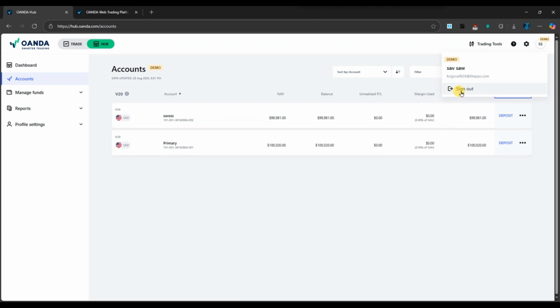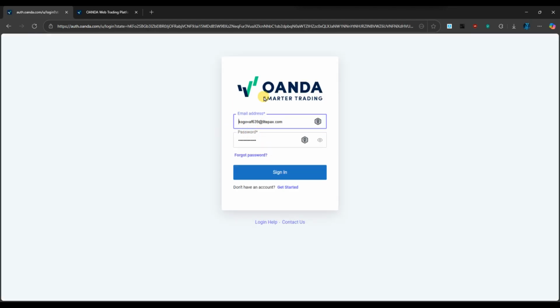Logging out is important, especially if you are using a shared or public computer, to keep your trading information safe. Always make sure you log out after finishing your session to avoid unauthorized access to your account. If you want to log back in later, simply return to the OANDA website and enter your login details again.